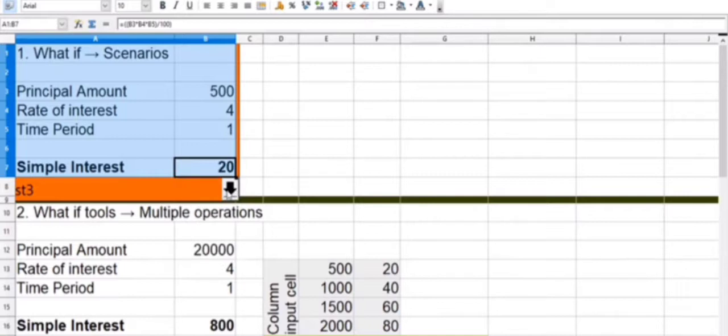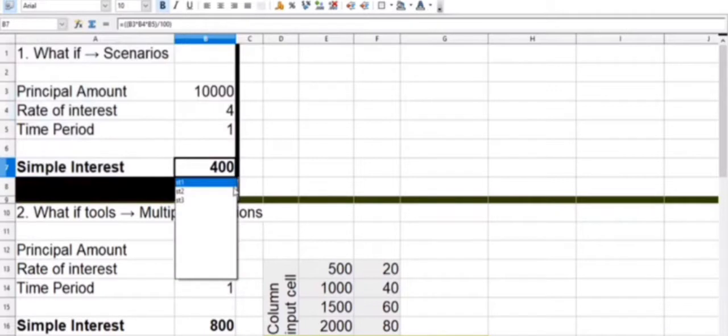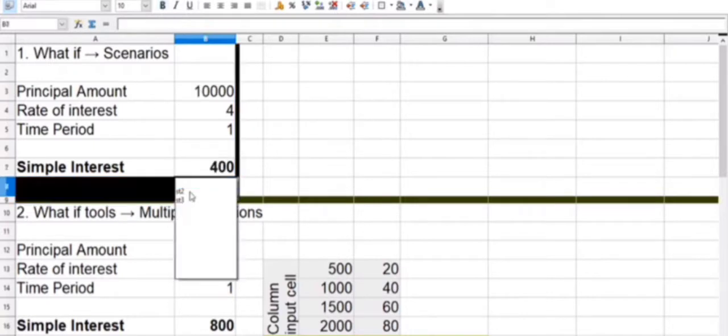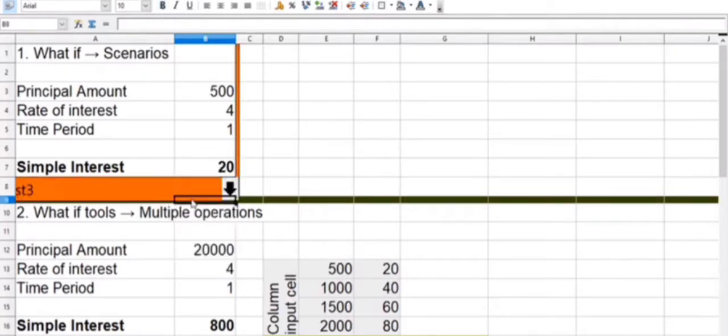So that is a drop down arrow. When you click, all the scenarios are here. If you want to check, you can check individually. So first we applied it on 10,000, then on 50,100, and last was for the color border.